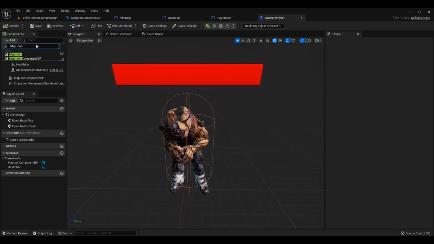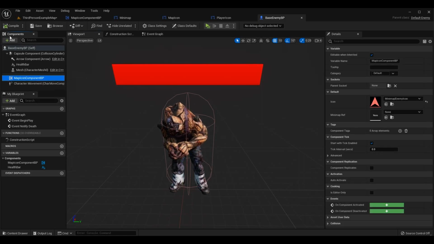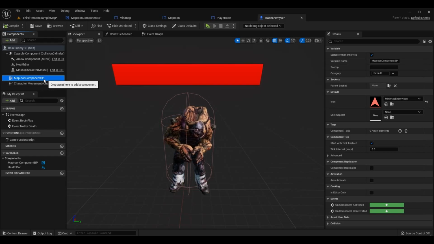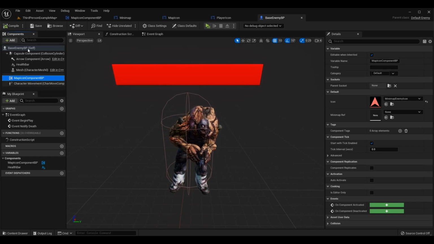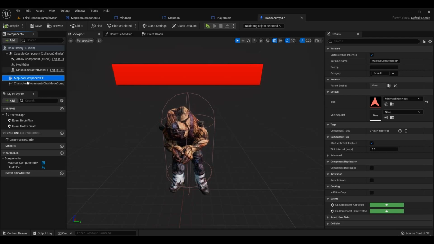We really want the component BP in this case. So map icon component BP. Go ahead and select that guy. And once you select him, he will show up in the list here. So you can click on him just like any other component, like I said before, the mesh, the health bar, whatever. He is now assigned. So all base enemy BPs have a map icon component.